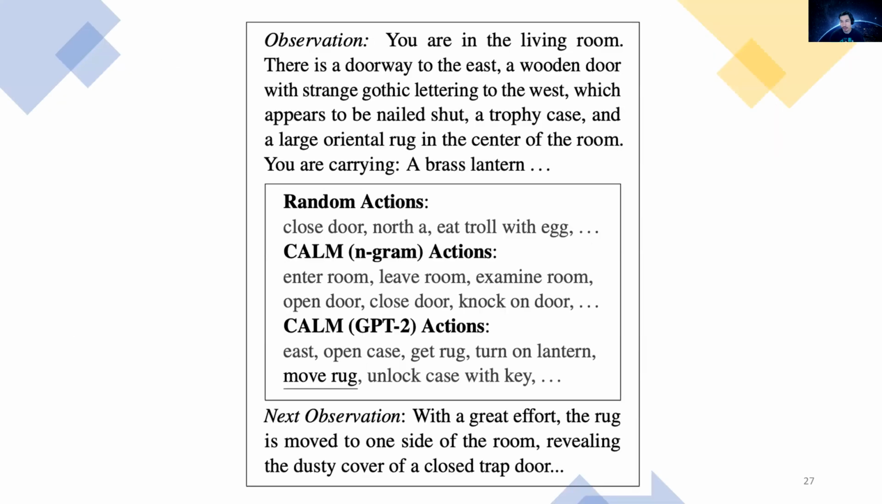Just to get a sense of qualitatively how these models perform, we can compare some of the actions generated by each of the different models for the observation, again from Jericho, of being in the living room. The n-gram model, as we can see, generates some pretty reasonable looking action completions for the current state, involving interacting with the door in completely reasonable ways. The GPT-2 model can also generate quite good completions, quite good actions. And moreover, it is able to generate the correct action that was found in the walkthrough, the action of moving the rug.